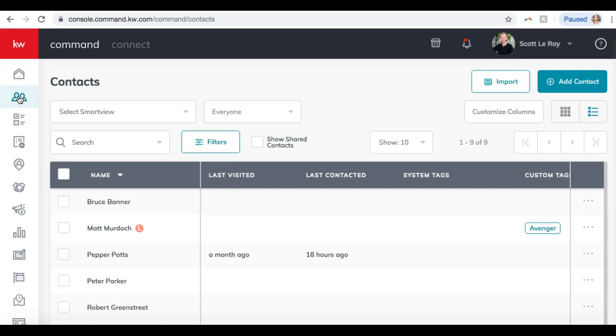This is great if you have a database in another system. Maybe you have exported contacts out of your Gmail, out of your MLS or LinkedIn, what have you. You would then want to basically convert them and import them into Command. So I'm going to go up to my top right again and click on this import button.